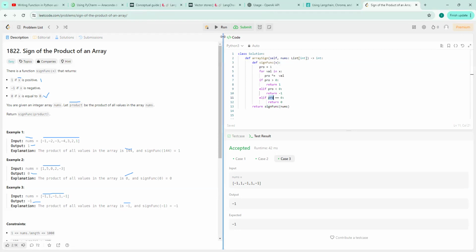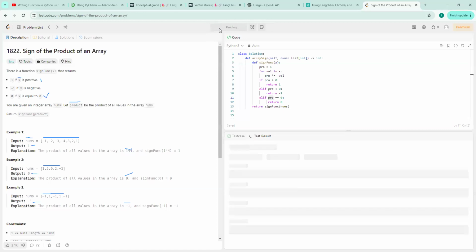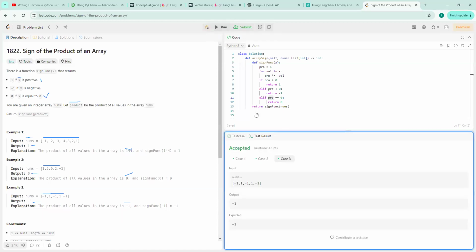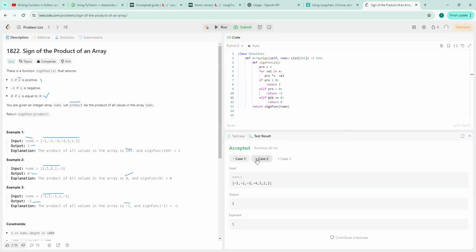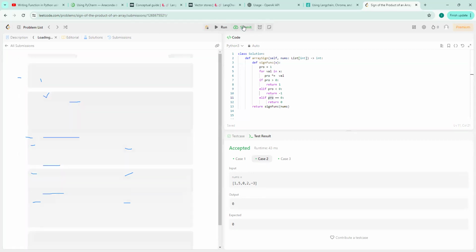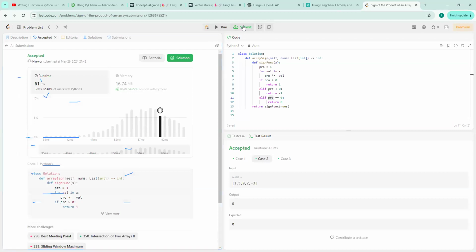Okay, so now let's run this. Okay, so the three test cases are passed. Now let's try to submit this and check if our solution is acceptable for all the test cases or not. Okay, so here the solution is accepted by LeetCode for all the test cases.